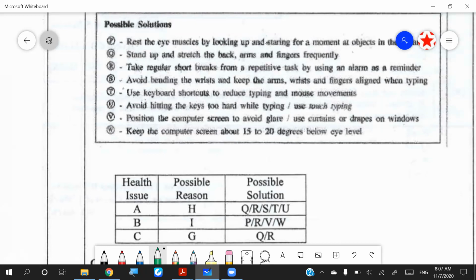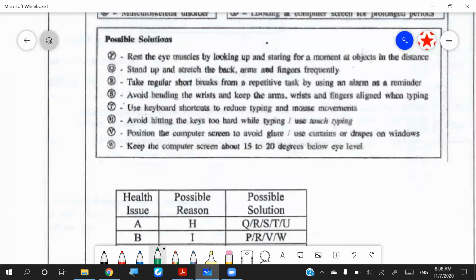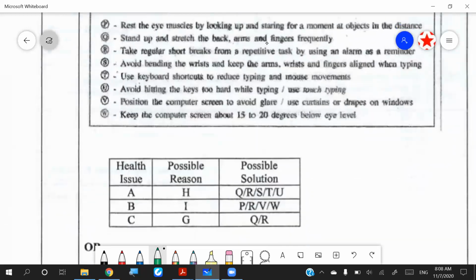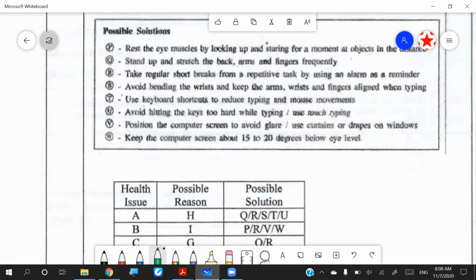So one is like resting the eyes, like looking up and staring at something very far away from you, right? So that will make your eyes relaxed when you see something very distant from you. And R, we discussed taking short breaks.